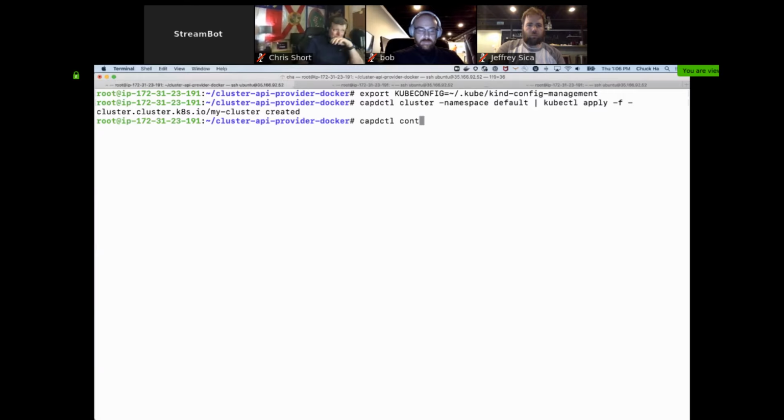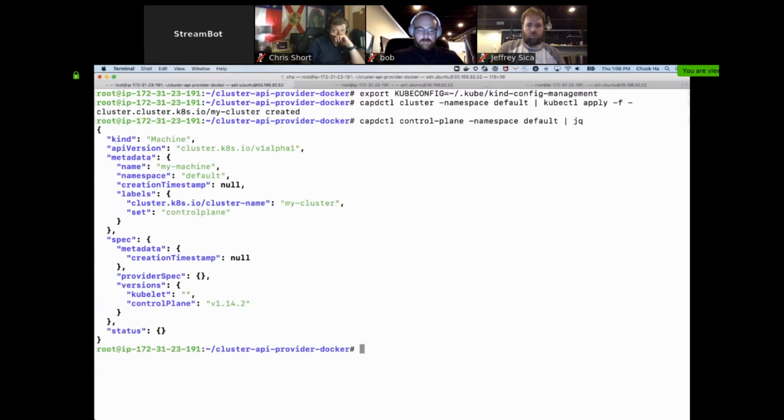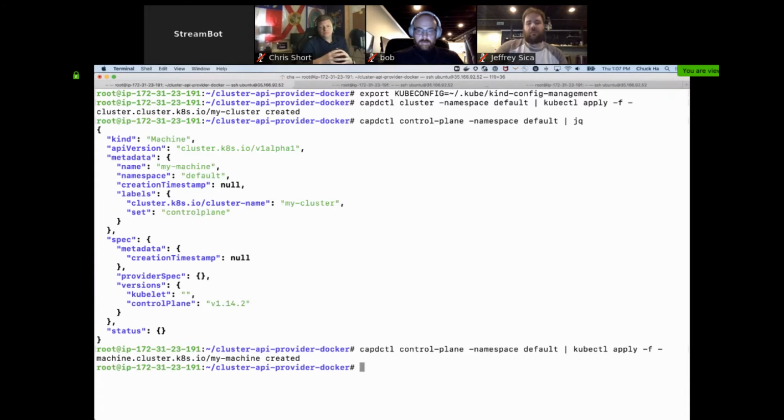So now that we have that, we can create something interesting. So we can create a control plane, keep it in the same namespace. We'll pipe that to jq just to see what it looks like. So you can see we've got a machine, and it has the set control plane. So that tells Cluster API that we want a control plane machine. So I can run that same command through kubectl, and I get a machine.